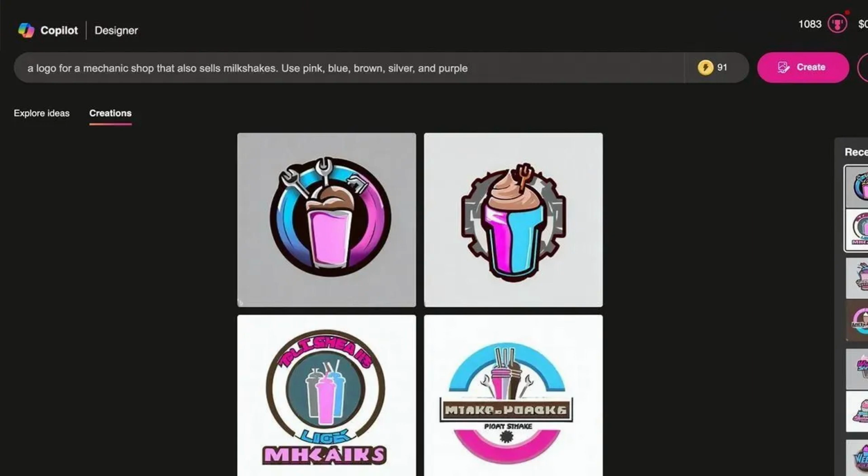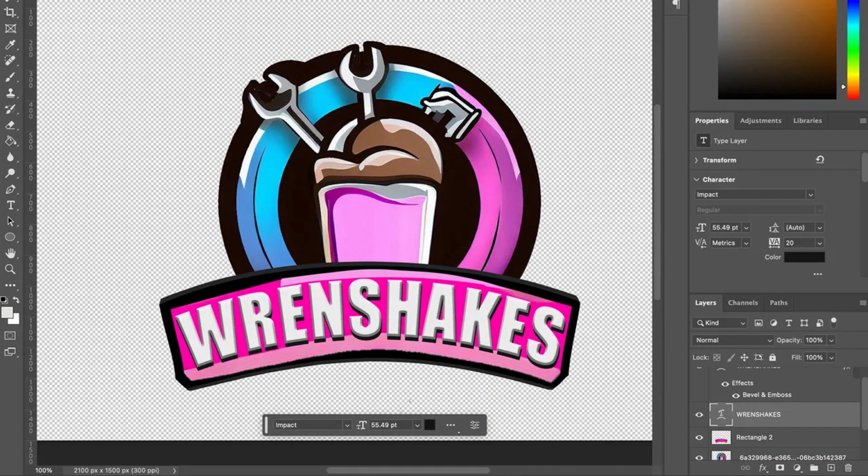AI-generated logos often need light editing, especially for text. Here's how to polish them. Option 1 is Photoshop or Photopea. Remove the unwanted text or gibberish. Add your brand name manually and adjust colors, alignment, or icons. Or also you can do that on Canva.